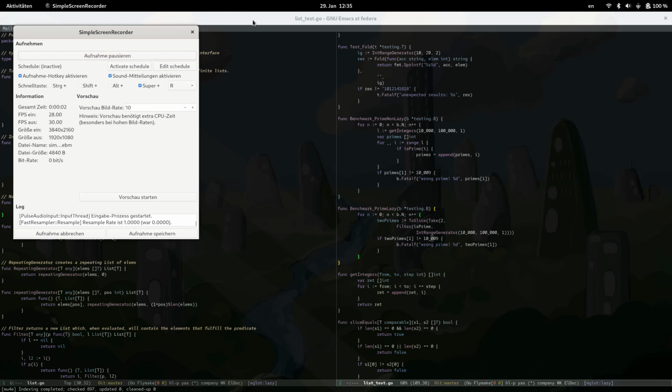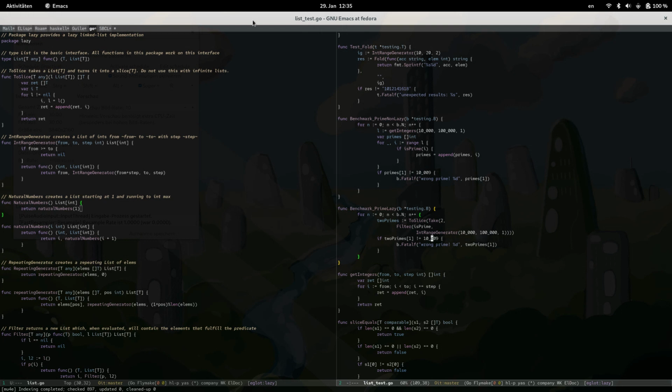Hi everybody. I thought I'd talk a little bit about the progress I've been making with my lazy list library here in Go. Firstly, I've named it something sensible, and I've also put it somewhere sensible.